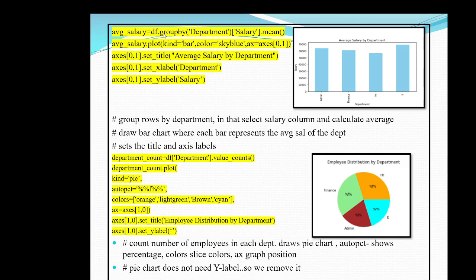So here we have used the groupby function and the mean function to group the rows by the department. In that, I have selected the salary column and calculated the average, and I kept it in the variable called avg_salary. And using this particular data, I am plotting the graph. See here, avg_salary.plot, and I'm telling what type of graph I wanted to present, that is kind is equal to bar. What does that mean?